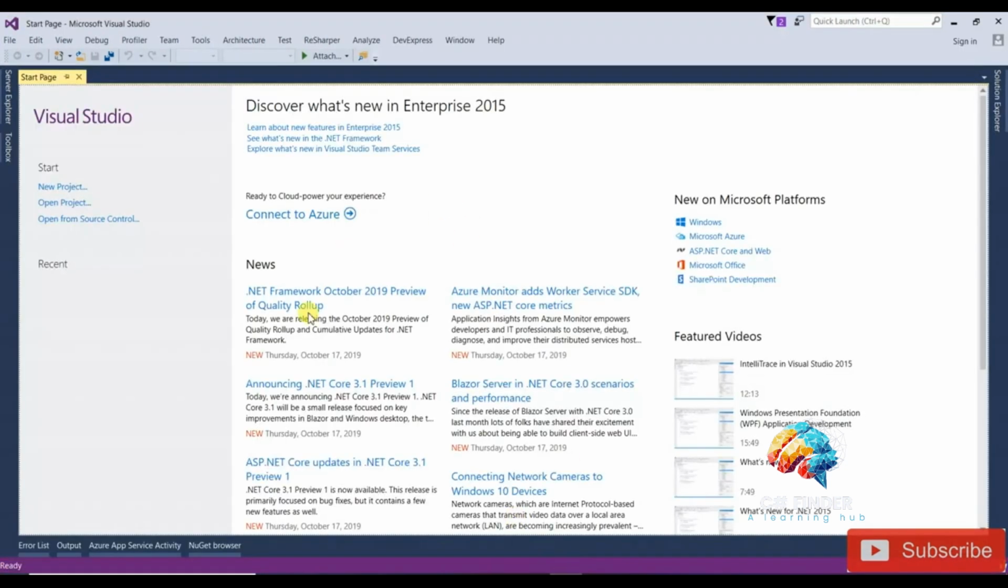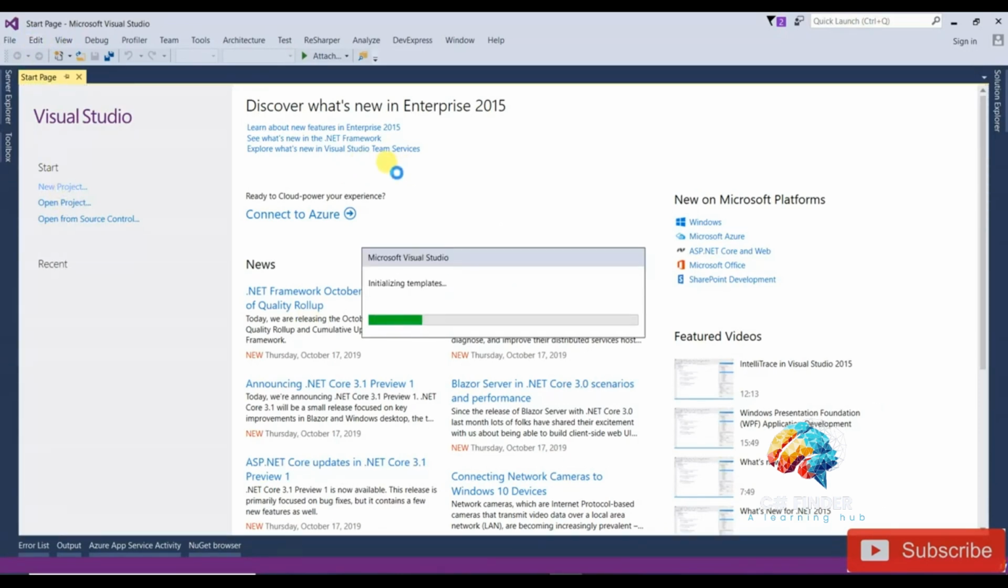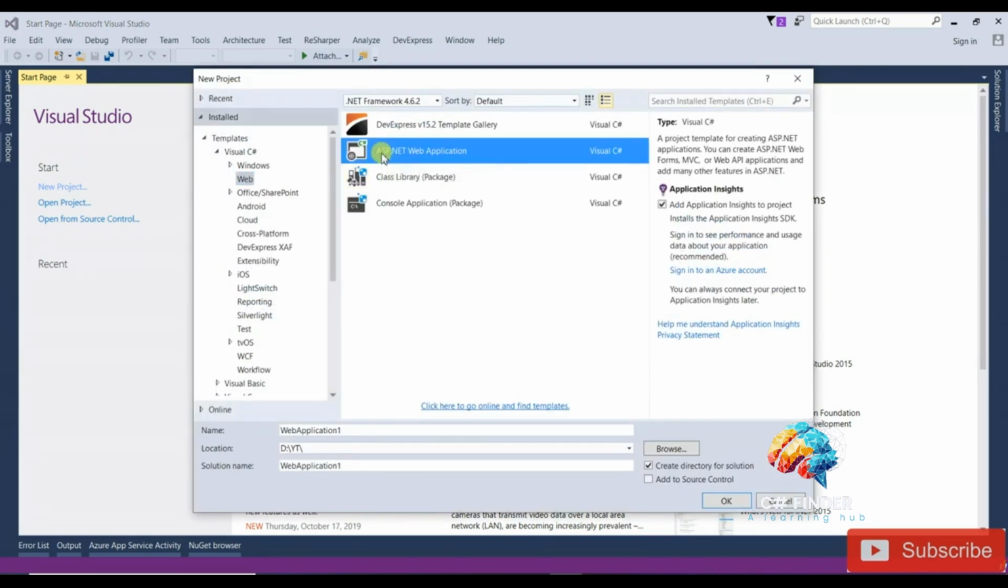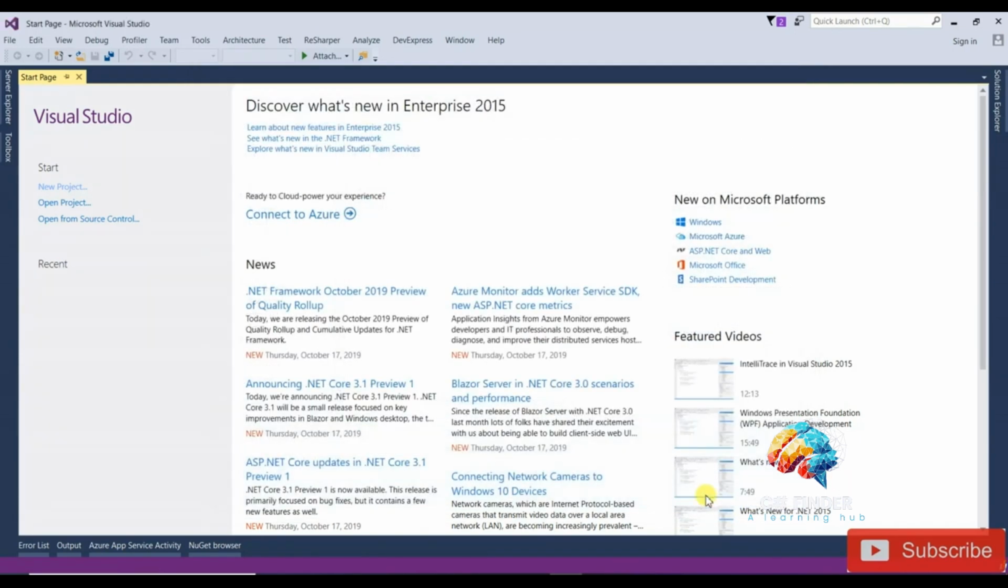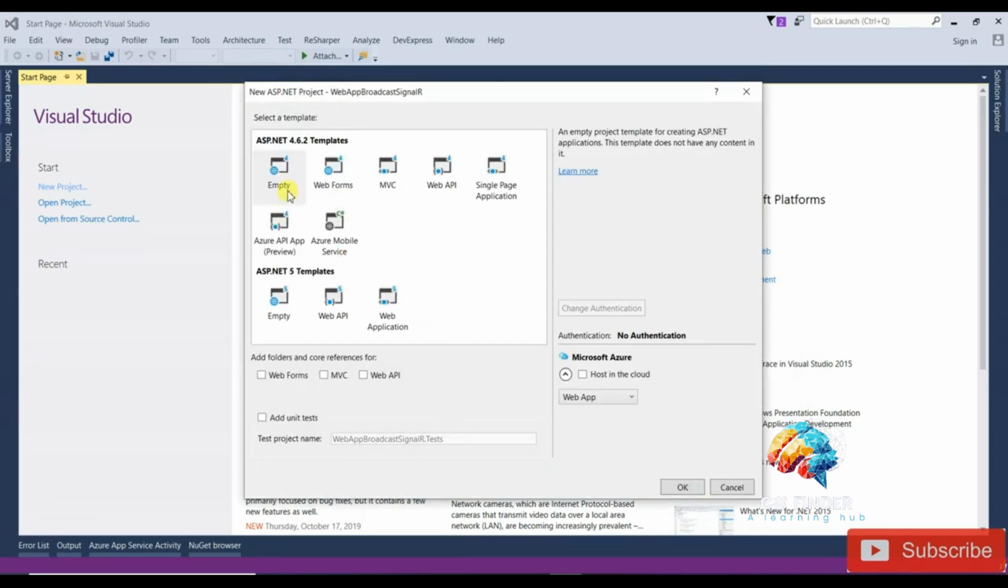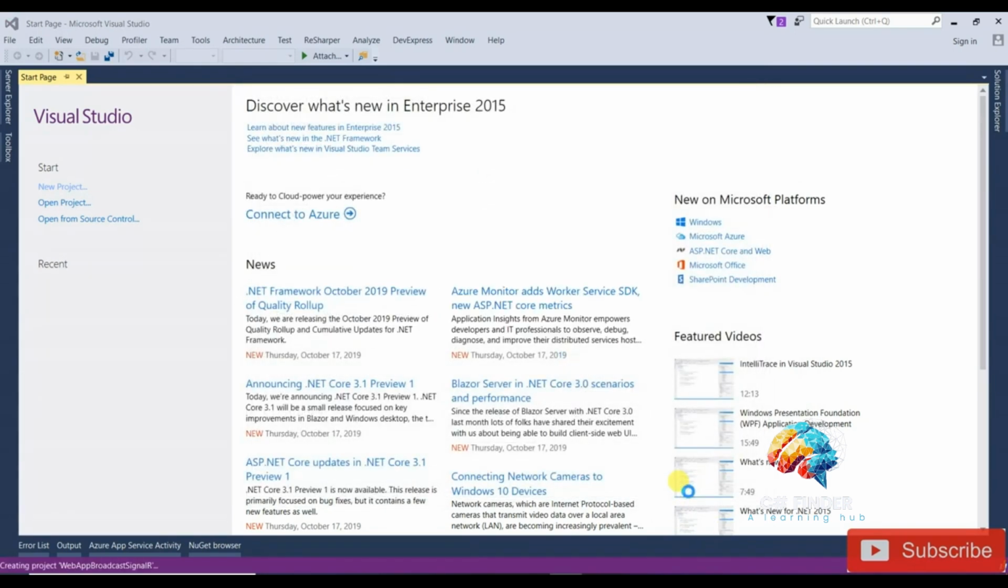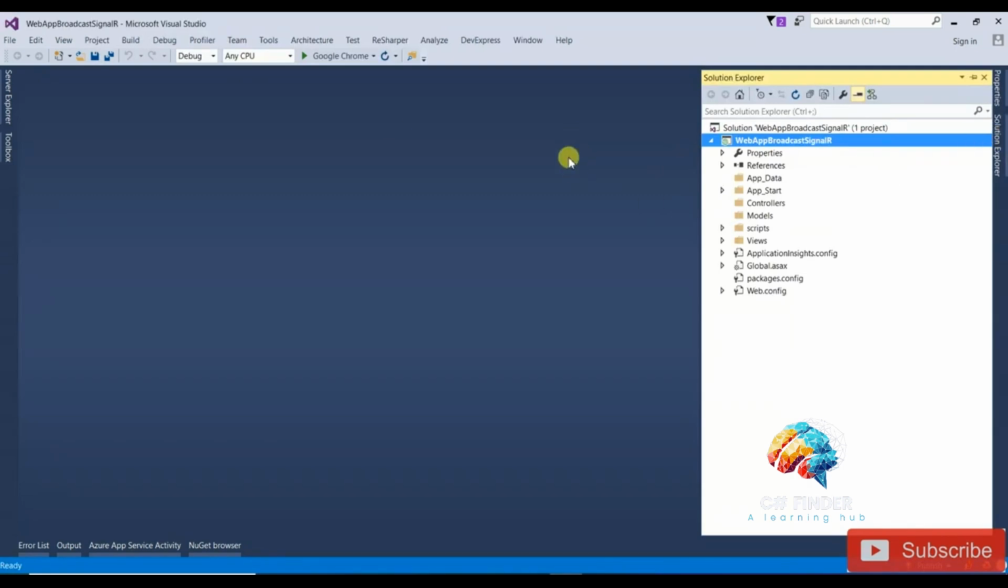Now open Visual Studio and create a new project. It's an MVC project. Select the ASP.NET MVC web application, name it Broadcast, and click on OK. Select the empty MVC project and click on OK. Now we need to install SignalR.